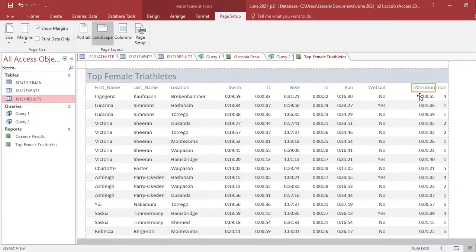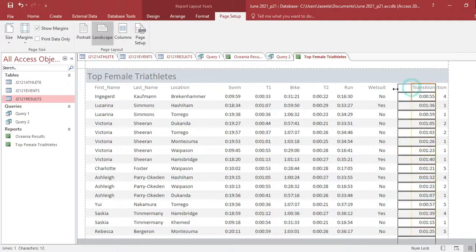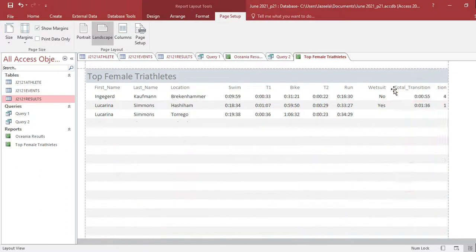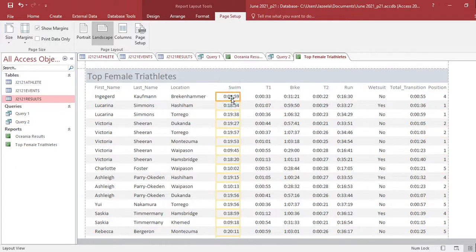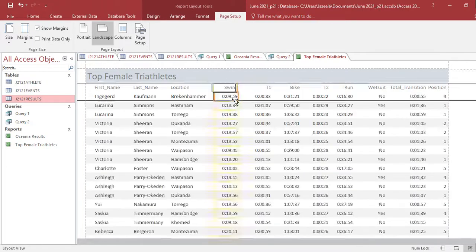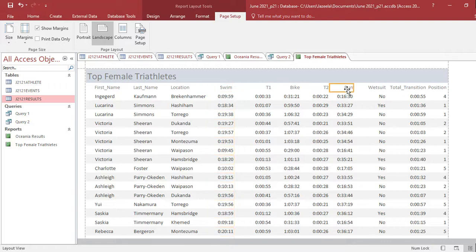Now total transition, first I have to expand it, then move it. Then position, first I have to expand it so that it is clearly visible. Now I can do the changes here. I can keep enough space between each field name wherever necessary. Make sure everything is properly visible. So now adjustments are done.